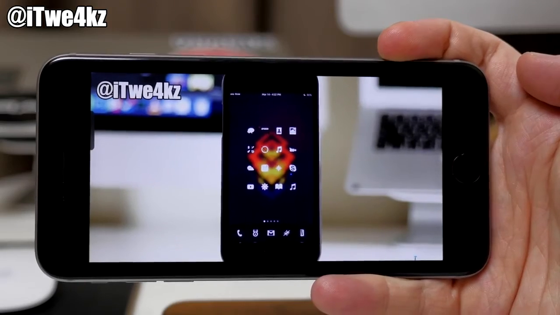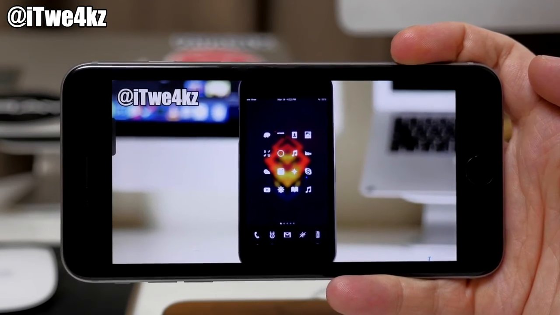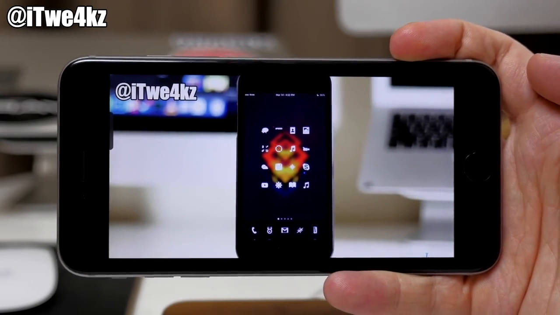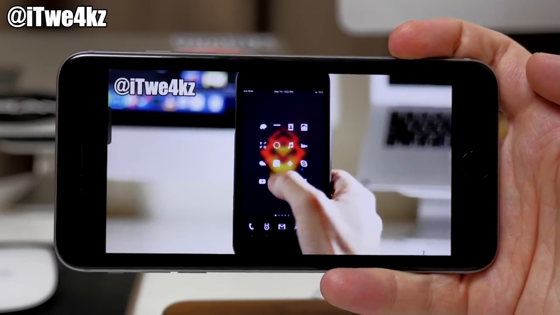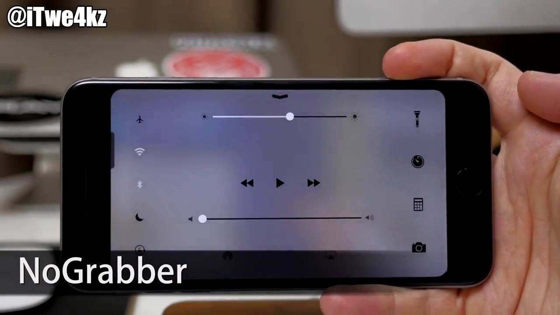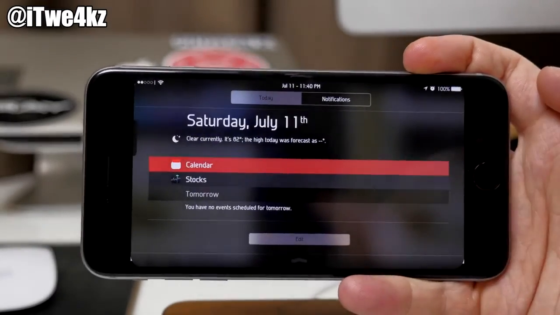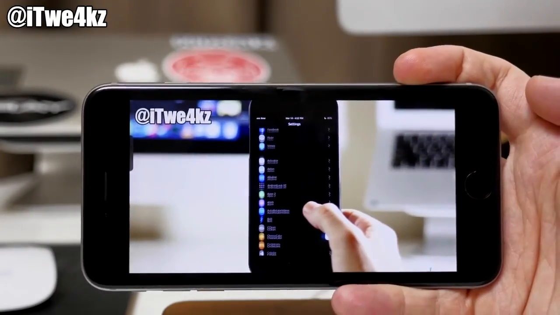Now, one reason I don't like watching videos on my device is when I need to pull up the control center or pull down the notification center, I always get that grabber, which is pretty annoying. But now with a tweak called No Grabber, you don't get that anymore. So you can see as I swipe up just once, then it comes up. Also, if I swipe down, then it's going to give me the notification center. So it's simple as that.